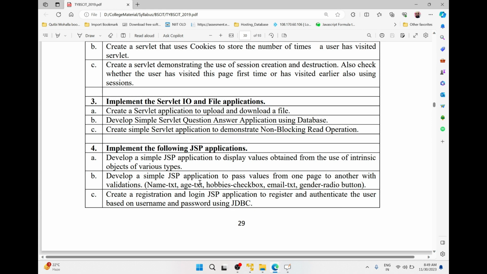So let's continue with the next practical, that is practical number 3A, to create a servlet application to upload and download a file. Here the practical is divided into two parts. The first part will be upload and the second part will be download. Both of them will be covered in the same video, but we will divide it into two parts. First we'll look at how to upload a file and next we will see how to download a file. For that we have to create two different pages, one for upload and the second for download. Alright, so let's directly jump into the code and look at the implementation.